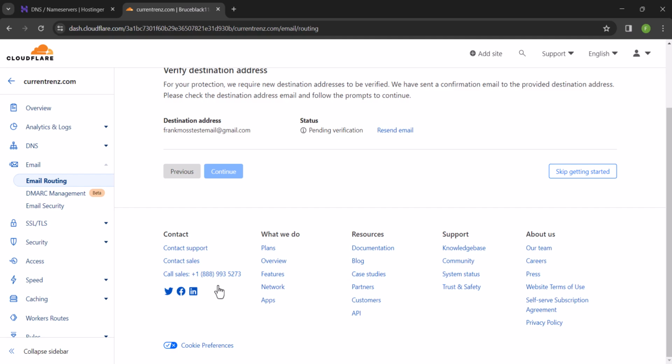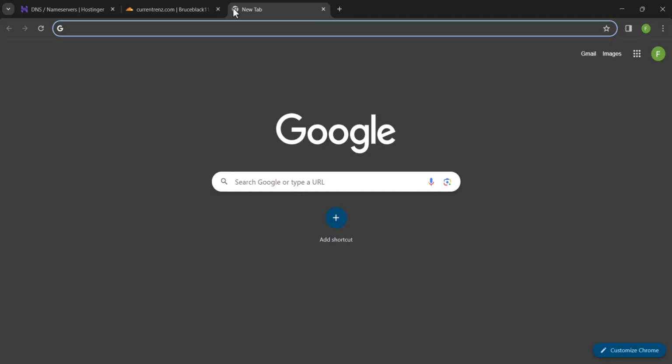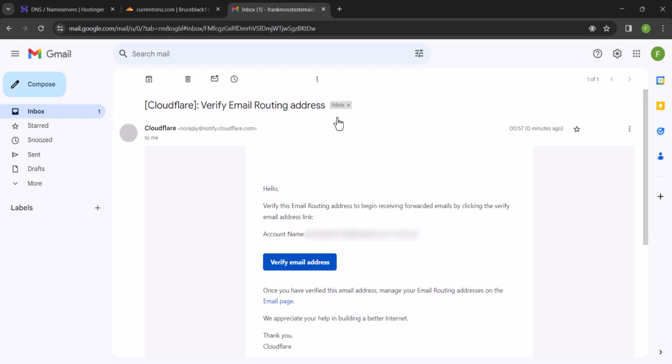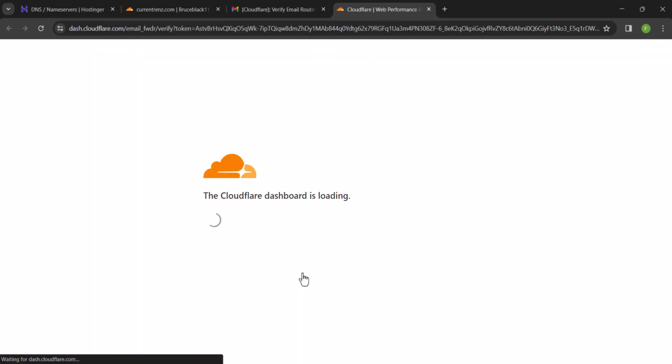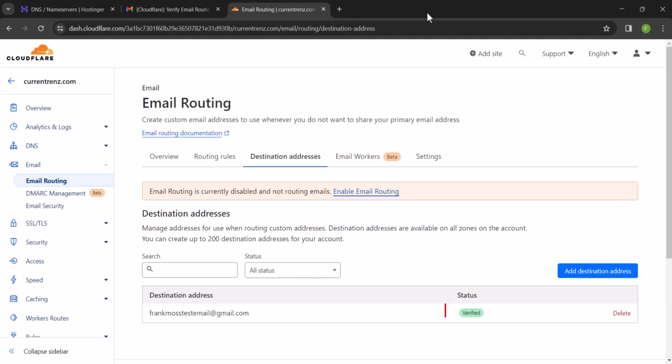Next, Cloudflare will send you a verification email to your Gmail address to verify it. So I will head back to my Gmail and verify it. My email is now verified. Next, head back to your Cloudflare dashboard. And now you can see the status marked as verified. Now let's proceed with the rest of the configuration.